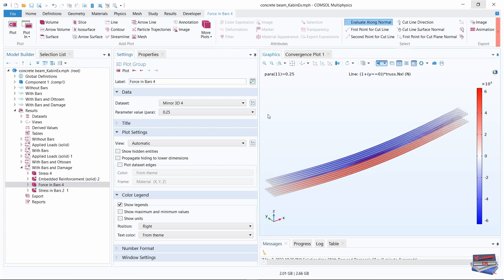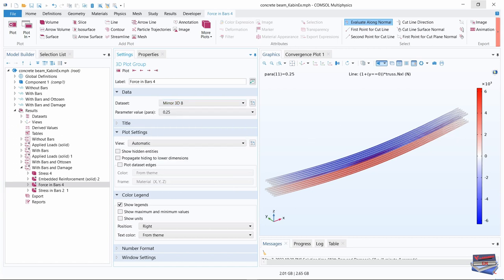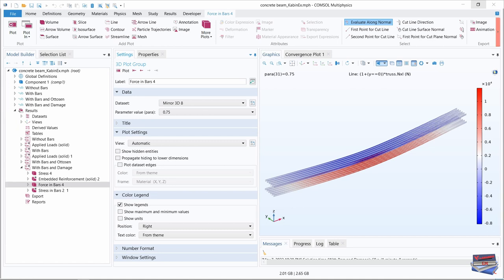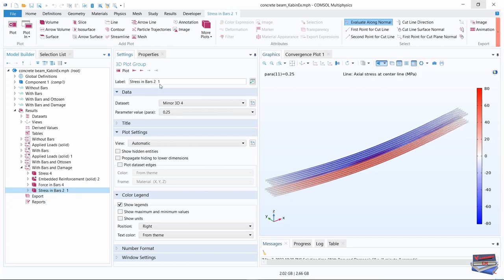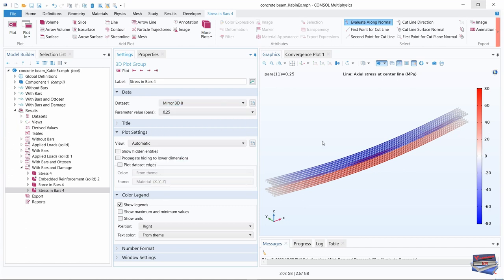Okay, let's choose data sets mirror 3D8. Let's hit the last plot. Okay. Let's now navigate to stress in bars 2.1. Let's call it stress in bars 4. And let's go to our data sets, mirror 3D8. And let's hit the last plot. Okay.